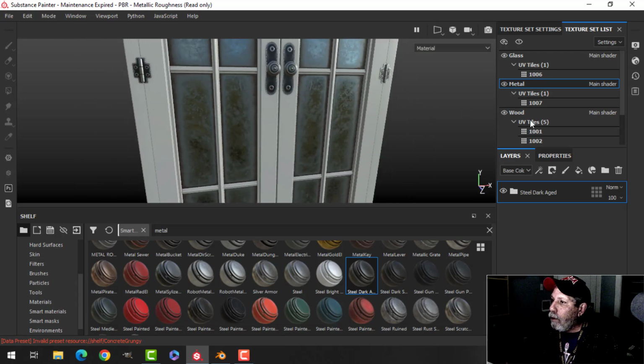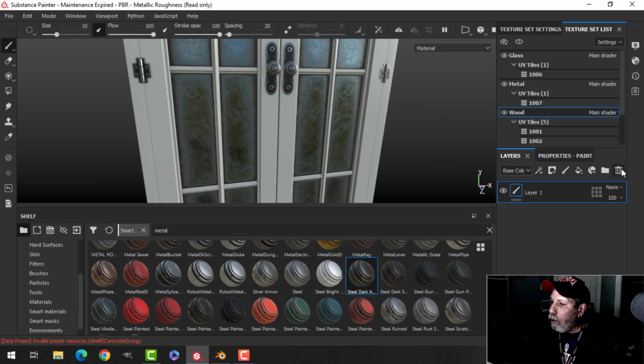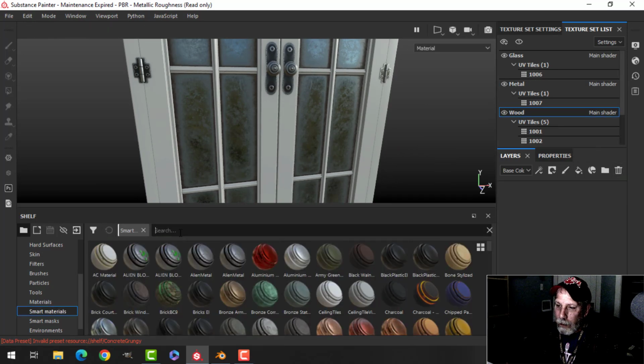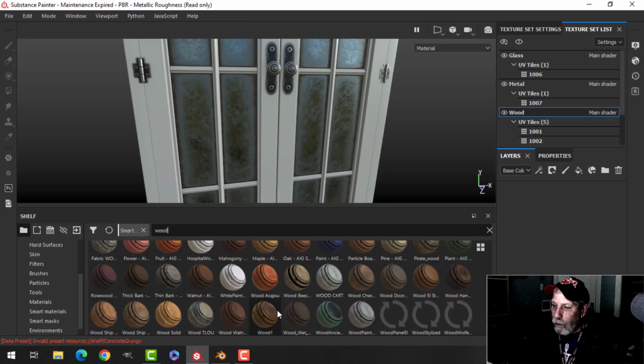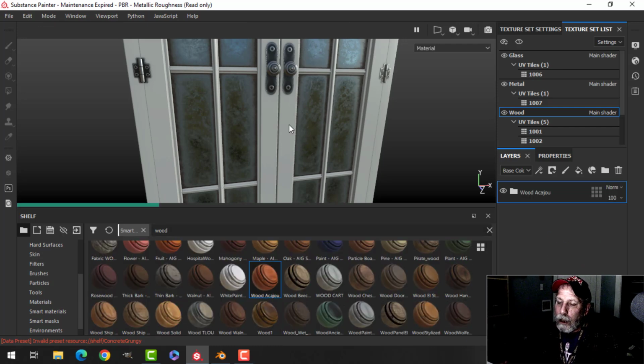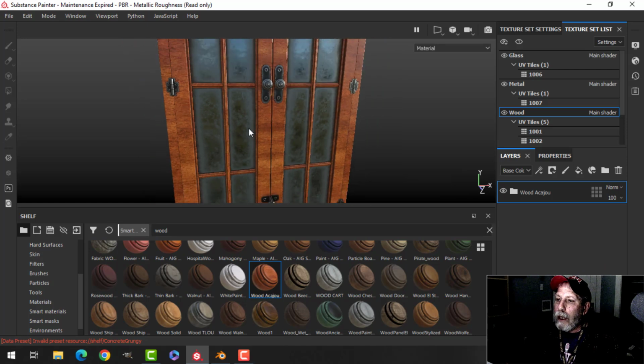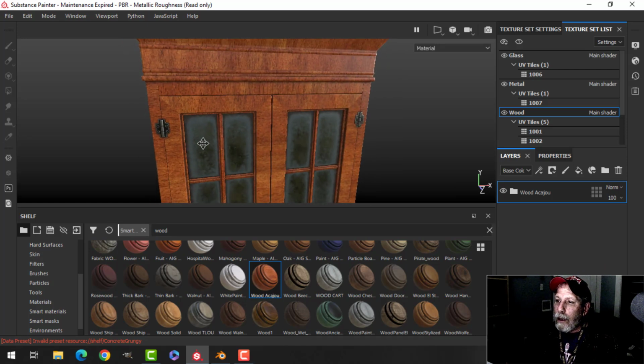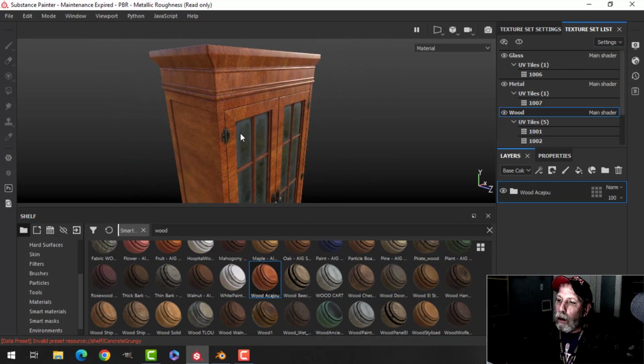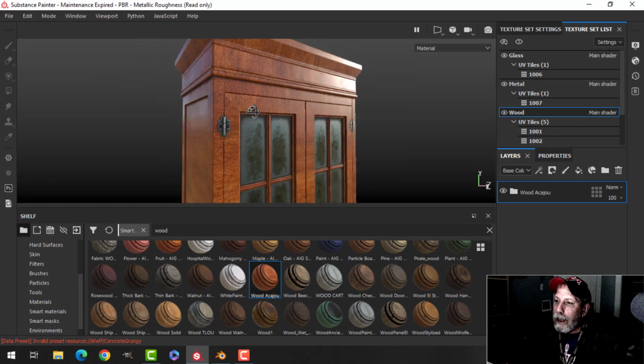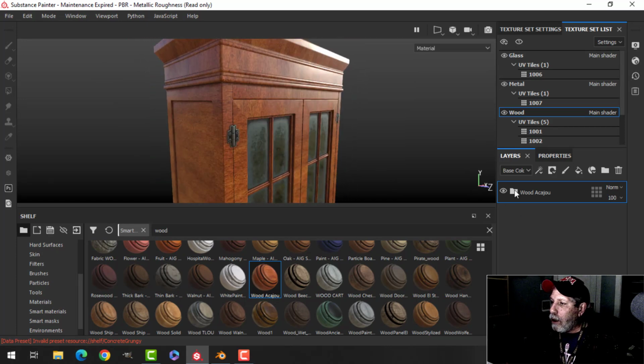All right, so now we're going to move on to the wood, and that's what we really wanted to have a look at anyhow. So I'm going to type in wood. I'm going to use the same wood as last time. This one here, similar to my Ancient Wisdom theme. And the wood already looks better than it did. All right, just like that.